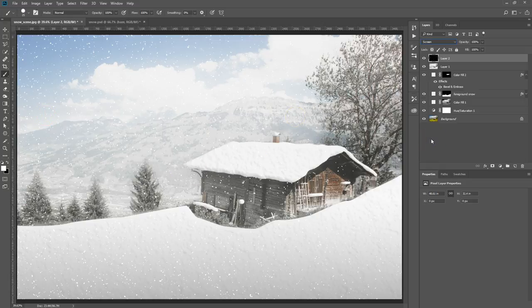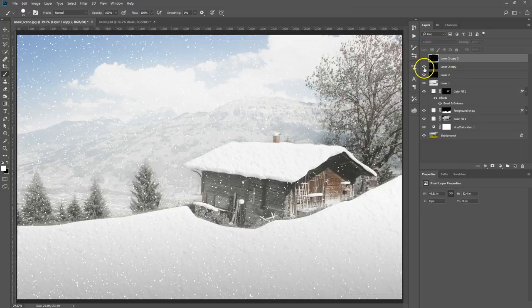I'm going to duplicate the layer twice, hitting Control and J, and I'm going to hide the first two, because you have to do the snow in stages. You get snow in the background, snow in the foreground, and snow in the middle. So let's start with the background snow.